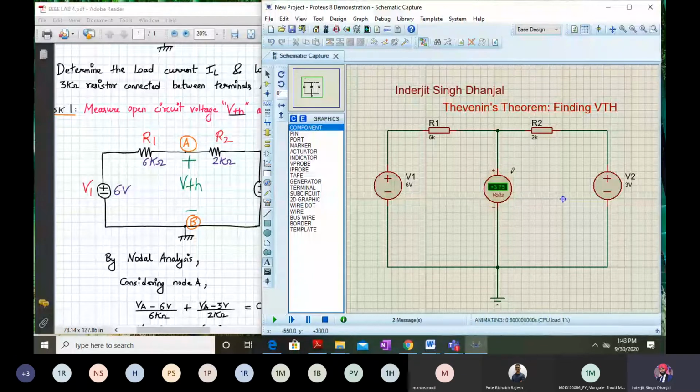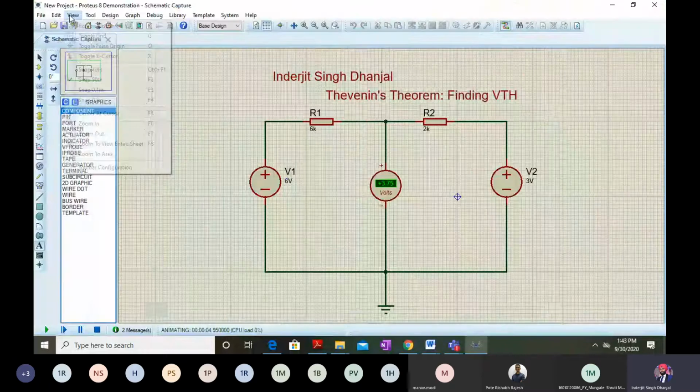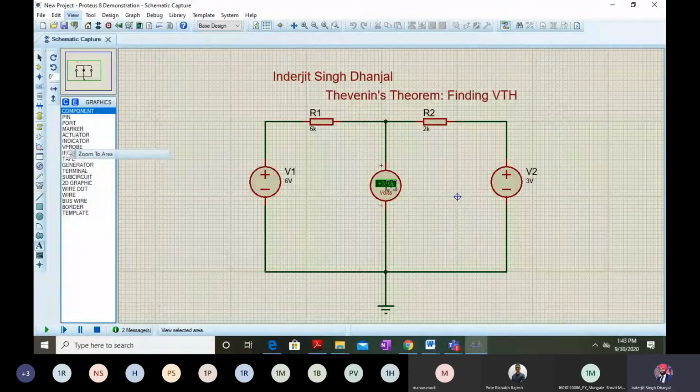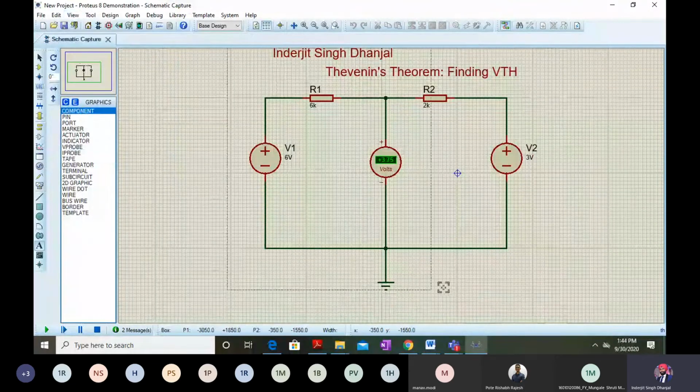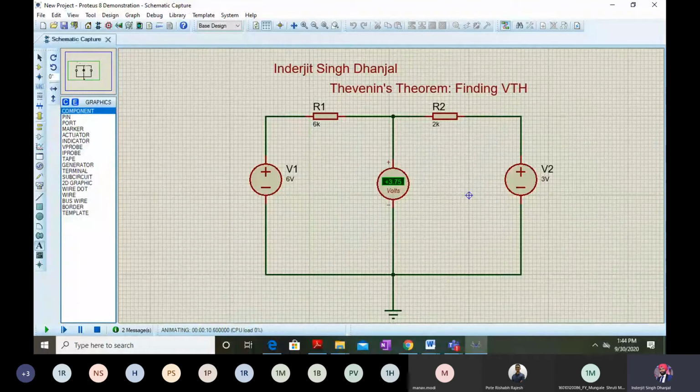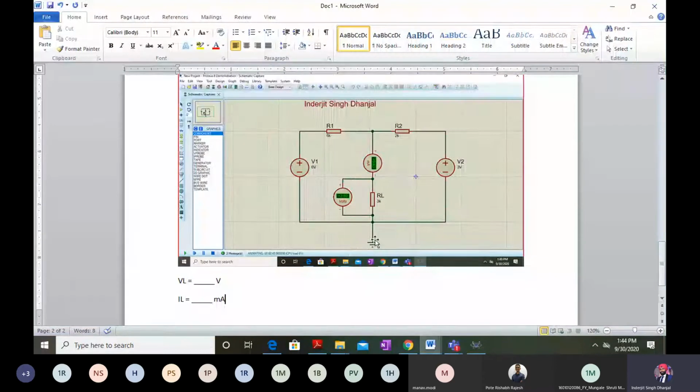Okay, so here you see you're getting a direct value of 3.75 volts. Okay, so maximize the screen, and in view, you also zoom to area, so that only the active part of the circuit will be visible. Click on this, take a print screen and attach it in your Google document.